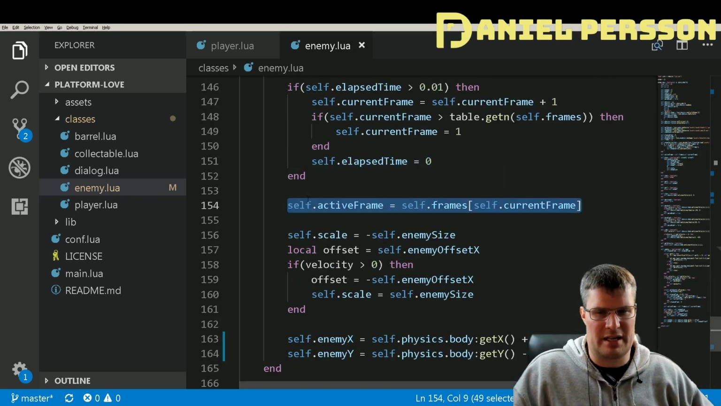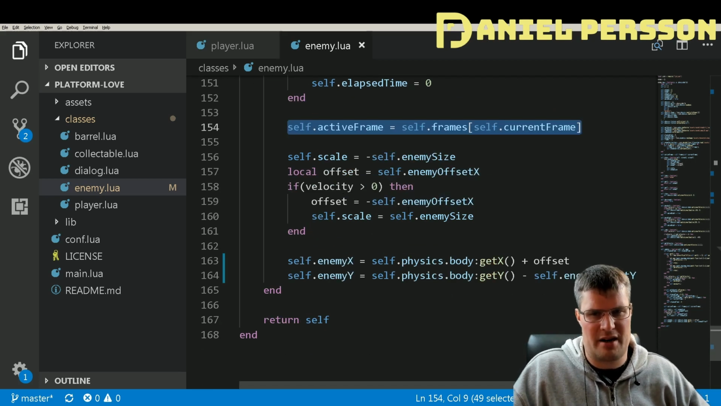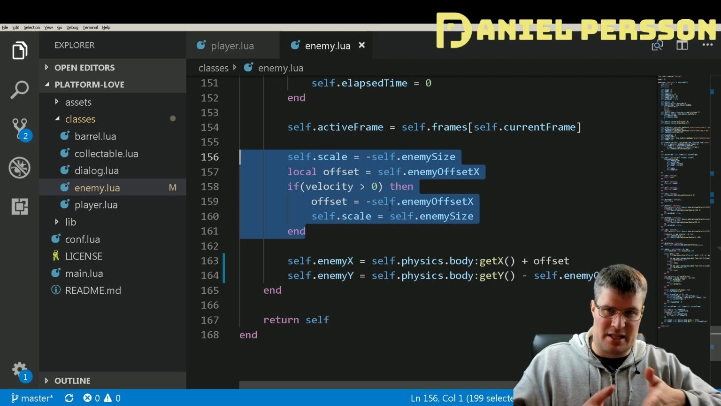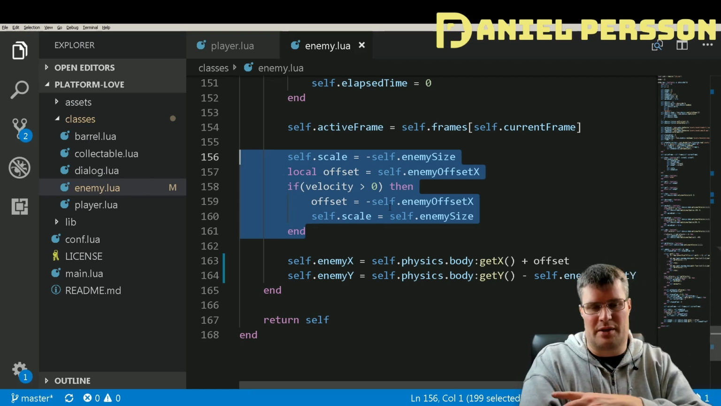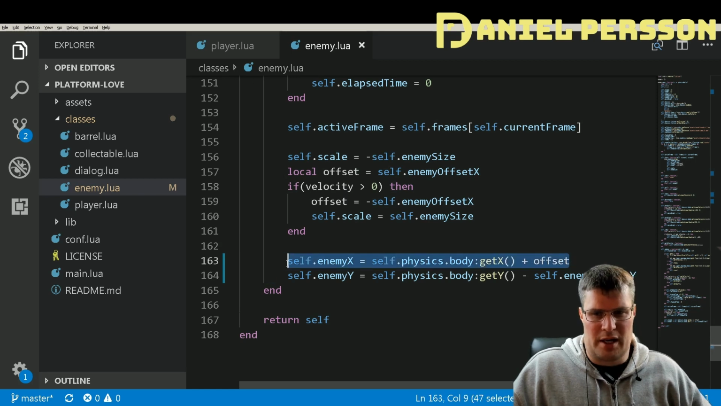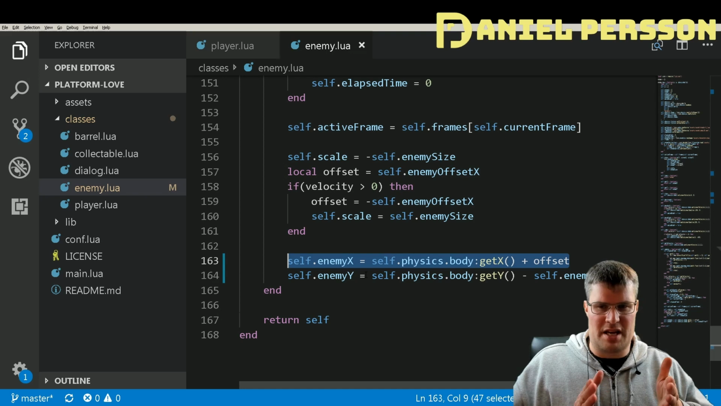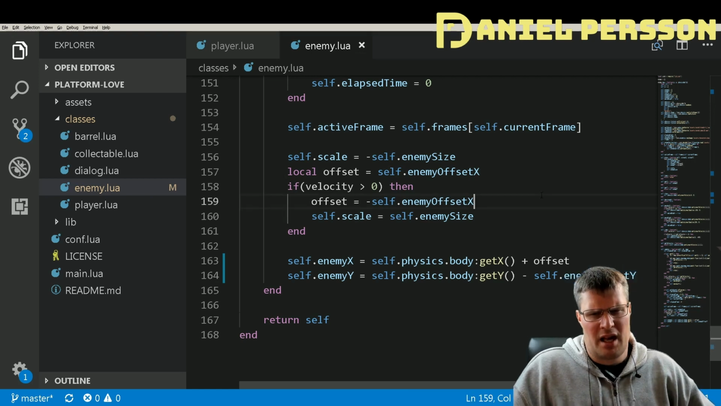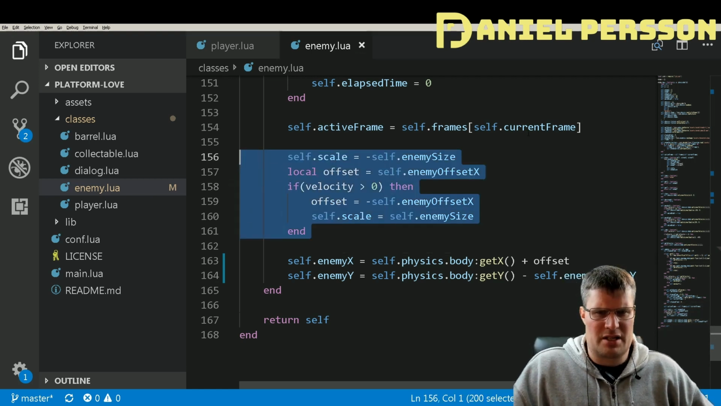And then we will set the active frame down here. I set the scale and the offset of the enemy, so we will actually position the sprite right, and also in which direction it moves. And then I will calculate the actual position of the enemy, depending on the actual offset of the enemy. So this is what I wanted to talk about today.